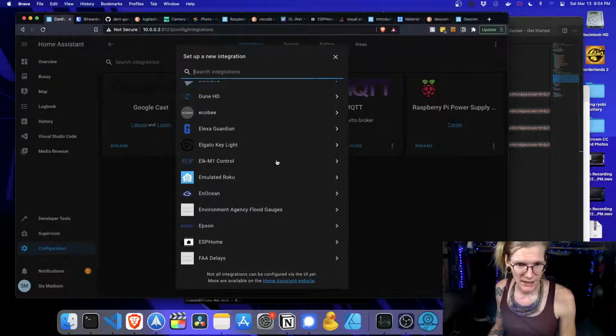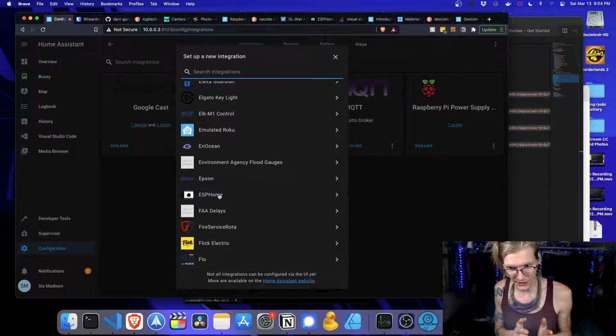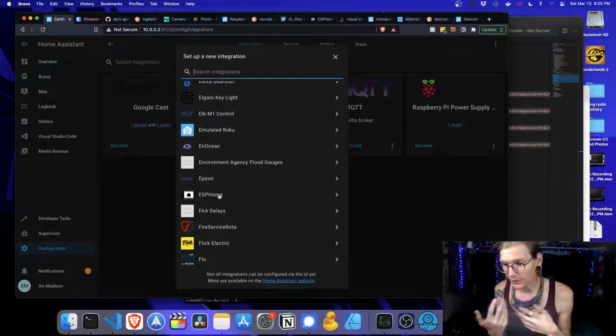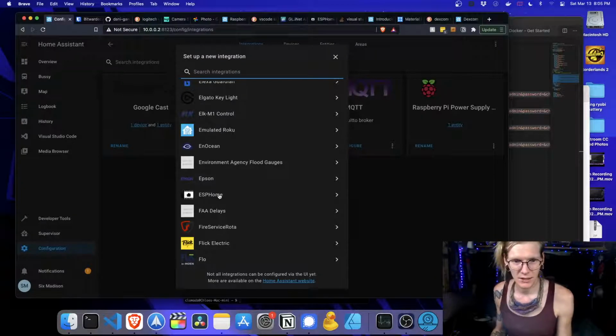So yeah, here's the ESP Home integration portion of it. Remember, we talked about ESP Home earlier. That was the add-on section, which manages writing the firmware and deploying your updates or deploying the initial firmware. And then the actual ESP Home integration is the actual connection between your ESP Home devices and Home Assistant.